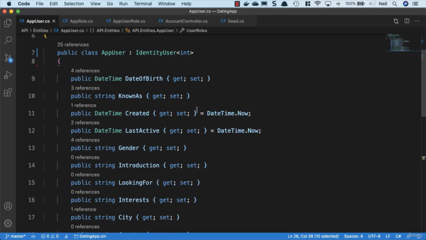So now we've got this in place, what we'll do next is take a look at what we need to do in the database context, and we'll look at that next.